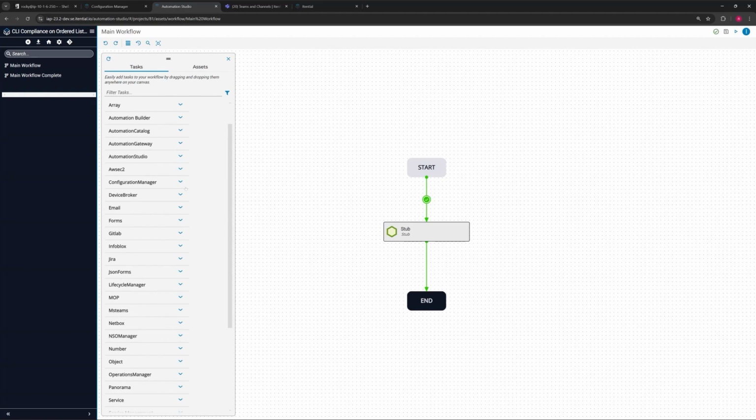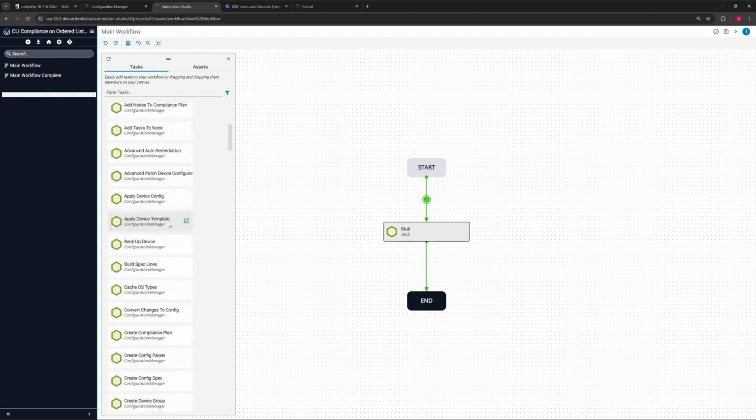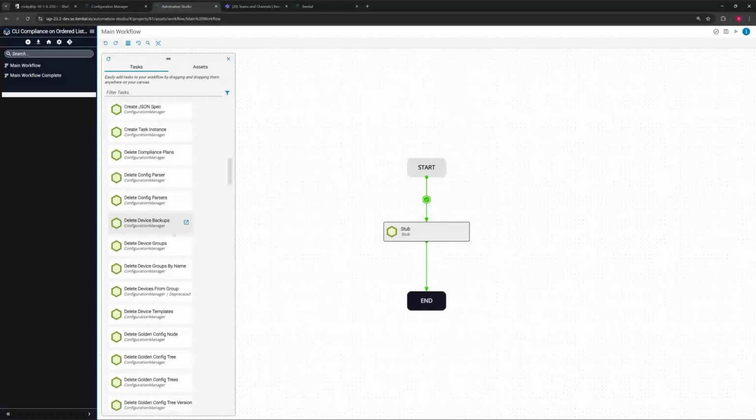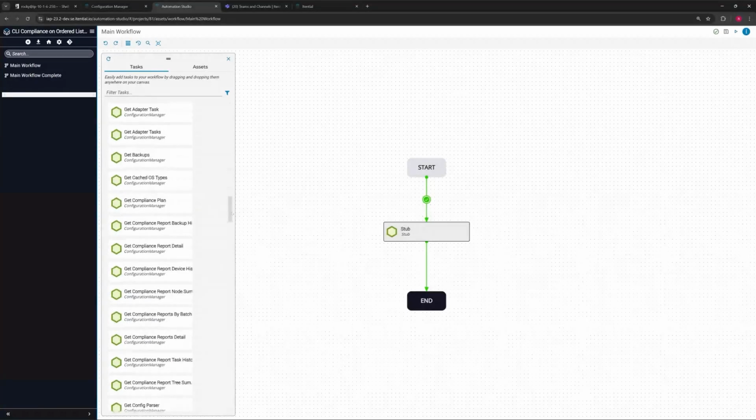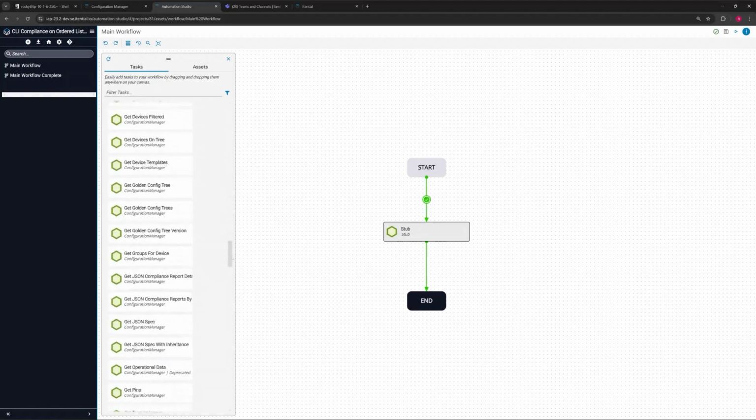So in this case, let's just start simple. Let's go to Configuration Manager, and let's take a look at all of the tasks, which are basically API calls into that application that we have available to us in this palette. And it's as simple as dragging and dropping.